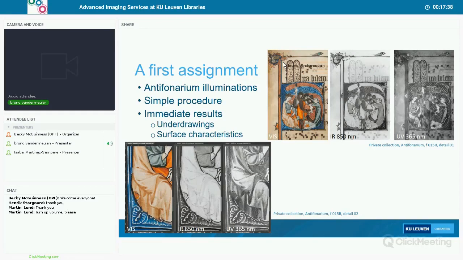First assignment was this antiphonarium from a private collection, where we developed a simple capture procedure, where we also had immediate results showing the underdrawings and also the surface characteristics of the illuminations with the UV. So for the researcher, for conservators, this was already additional information they could use.